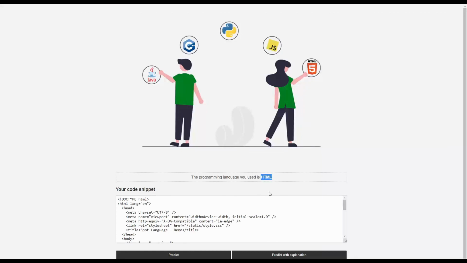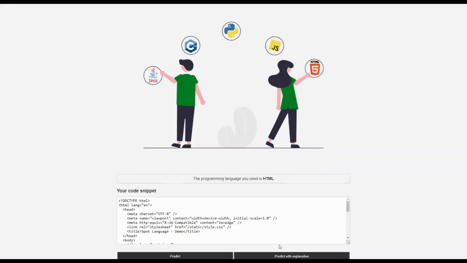So to dig deeper on why it made this prediction, we can click on Predict with Explanation button, and it will get us more details about the tokens that had the biggest effect on our prediction.